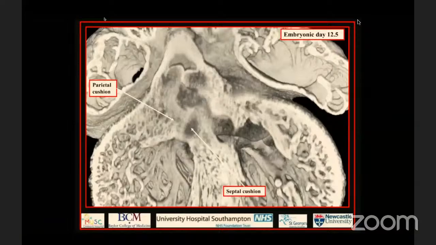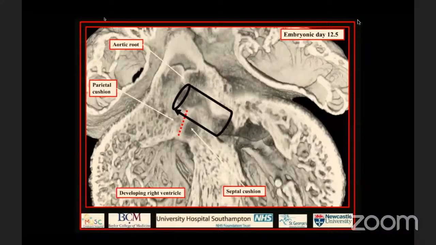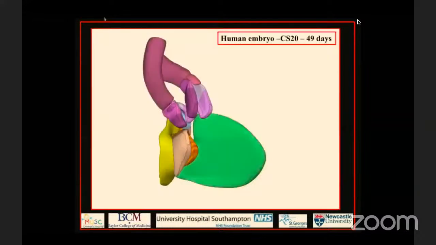We call one the parietal cushion, we call the other one the septal cushion, and in this picture, you see they have fused. And so the embryo now has built this shelf, which is producing a channel between the aortic root and now separating the aortic root from the developing right ventricle and putting it into communication with the developing left ventricle, using the secondary interventricular communication as the left ventricular outflow tract.